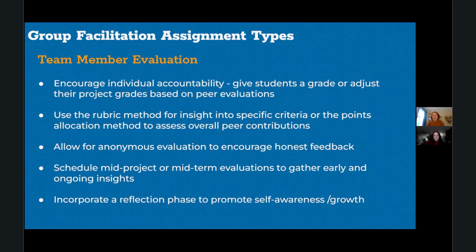You can allow for anonymous evaluation to encourage honest feedback, and you can even choose to hide the comments entirely and have them only visible to the instructors if you want to do it that way. We recommend scheduling either mid-project or midterm evaluations to gather early and ongoing insights into the groups, as well as a final evaluation. And you can also choose to incorporate a reflection phase where students would need to reflect on the comments their peers gave them to help promote self-awareness and growth.